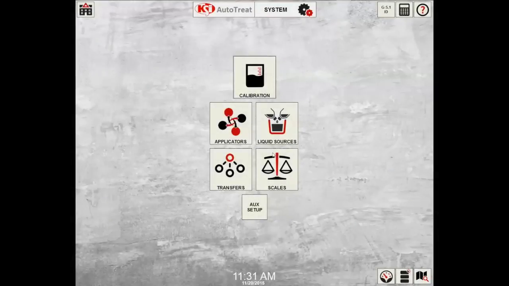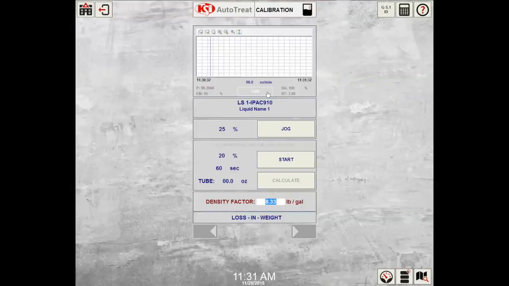In system mode of operation, you will have the ability to calibrate your pumps. To get to that window, press the Calibration button, and you will be able to enter into the calibration screen. You will notice a graph, and underneath it you will notice 0.0 ounces per minute and a Tune button.